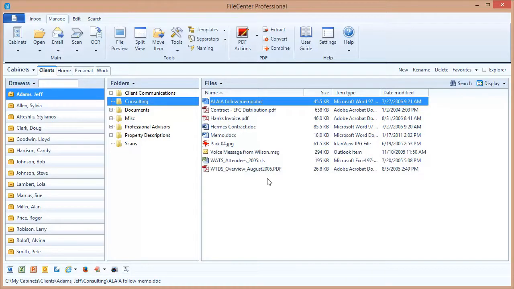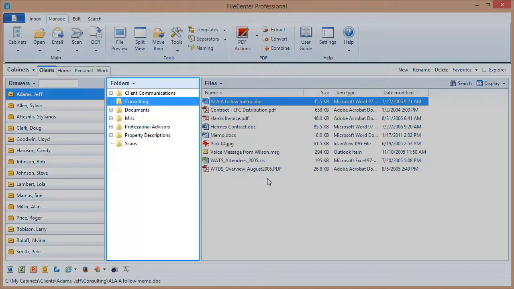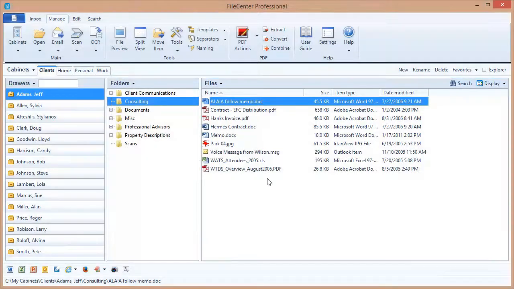In this tutorial, we'll go over alternate cabinet layouts. Now, while the default cabinet layout of drawers, folders, and files is a great choice for most users, we recognize that it doesn't fit everybody's needs perfectly, so we provided a number of different ways to modify the layout of your cabinets to suit your needs a little bit better, and we'll go over those.